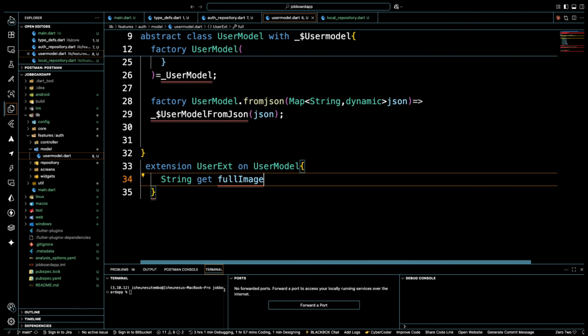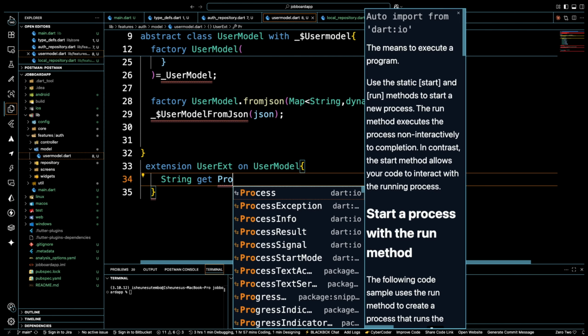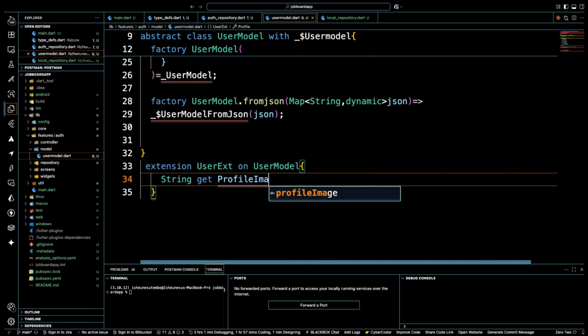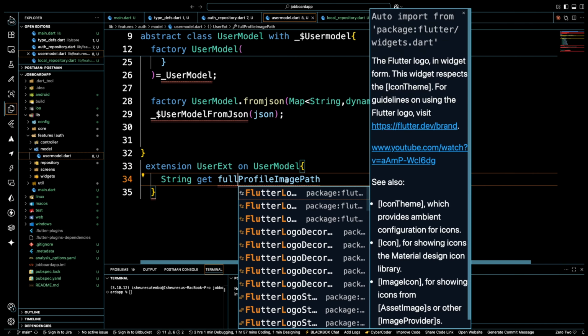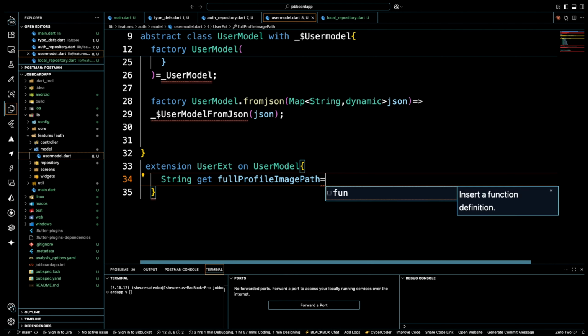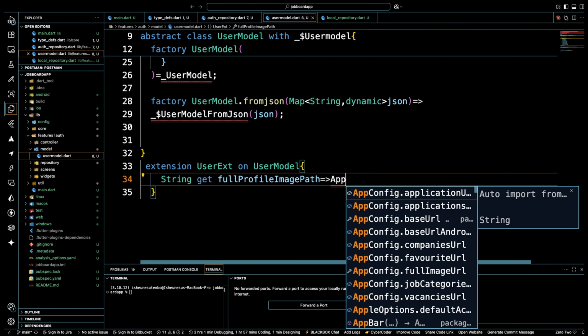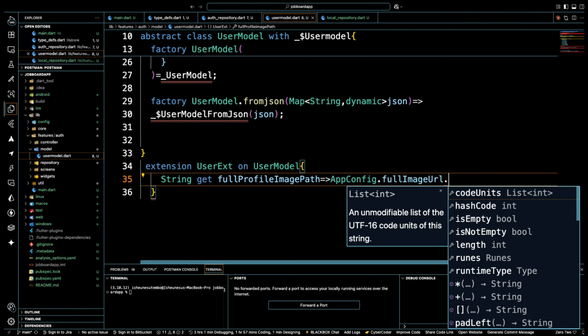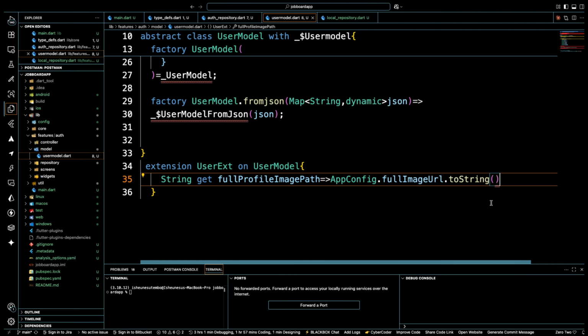So we'll just call it fullProfileImagePath, which is set to AppConfig.fullImageUrl.toString, right.